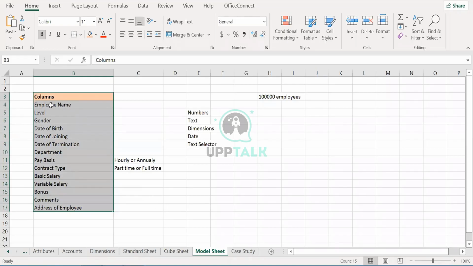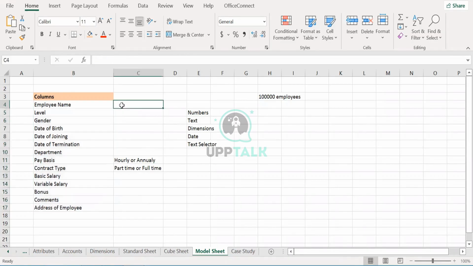I want these many columns to be there. How many columns do I want? I want 14 columns in my model sheet, and some of them should be dates, some of them should be dimensions. I will write down what type each is so that you get familiar with it.